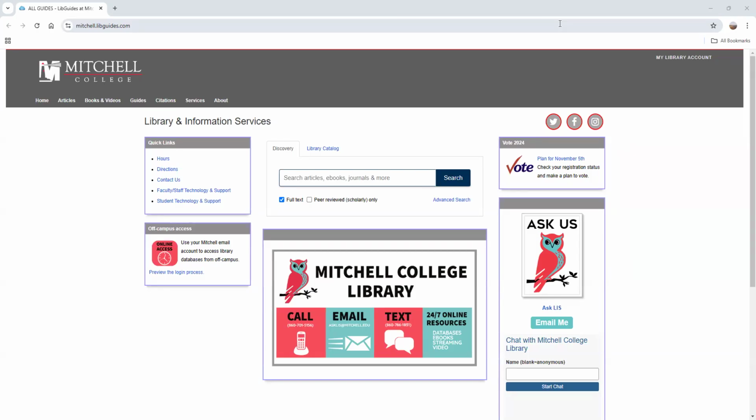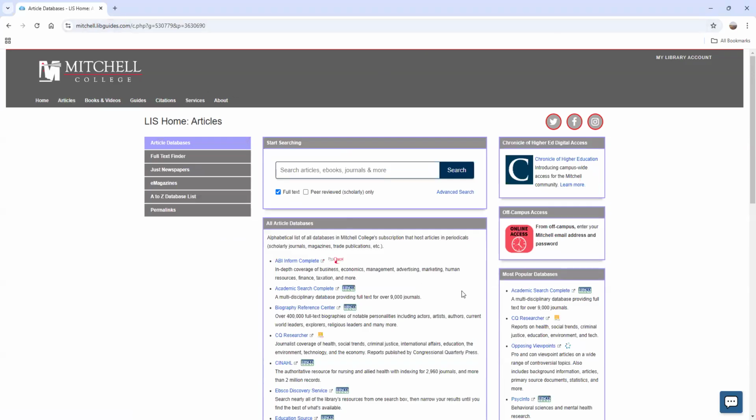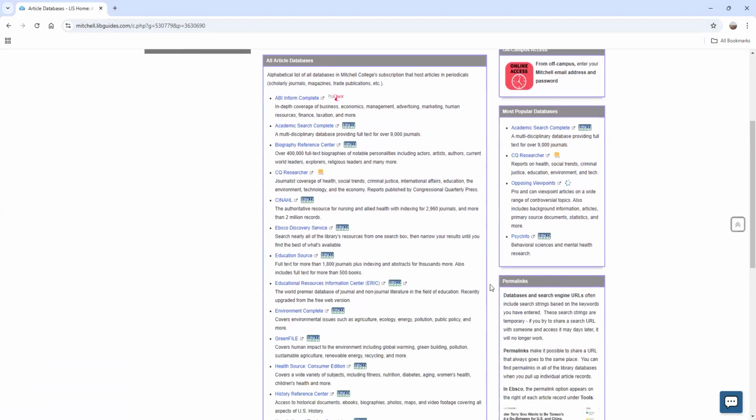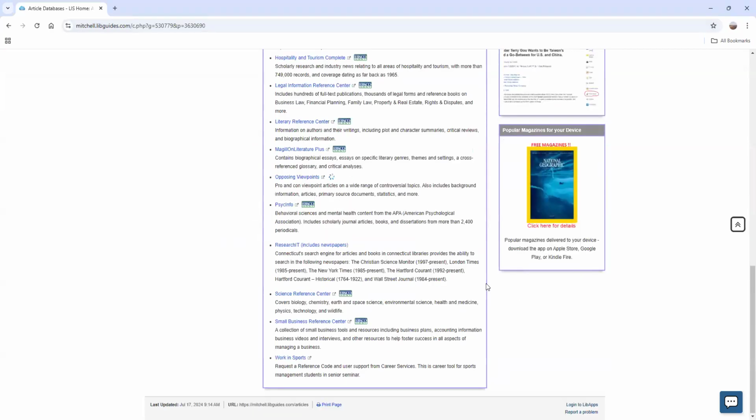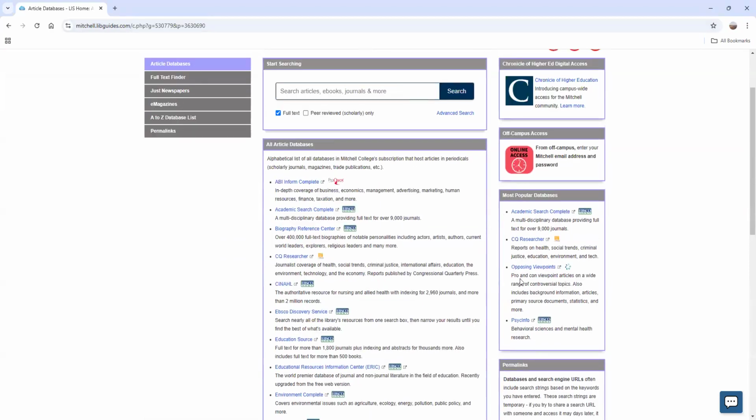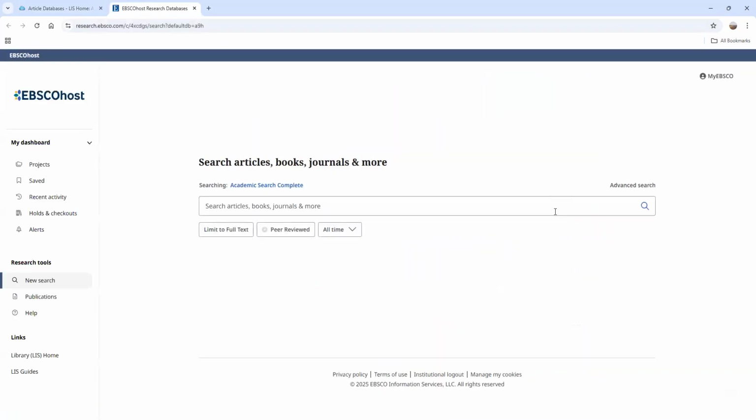To find databases, go to the Mitchell College Library's homepage. Click on Articles, and you will see the list of databases that are available to you. Over here on the right, we have selected the 4 most popular databases at Mitchell College. I'm going to click on this one, Academic Search Complete, to begin a search.